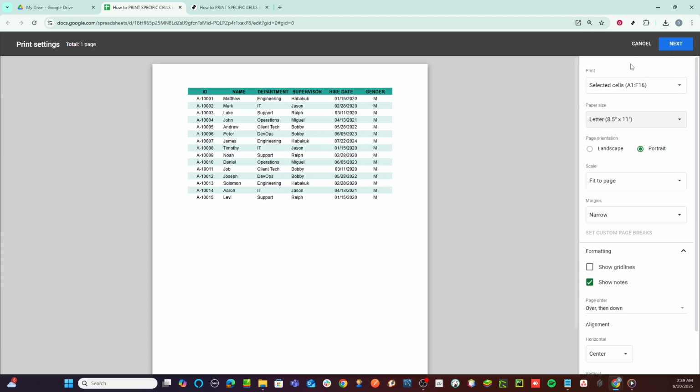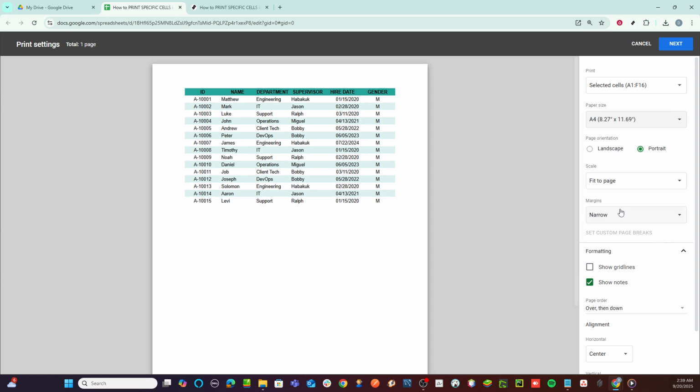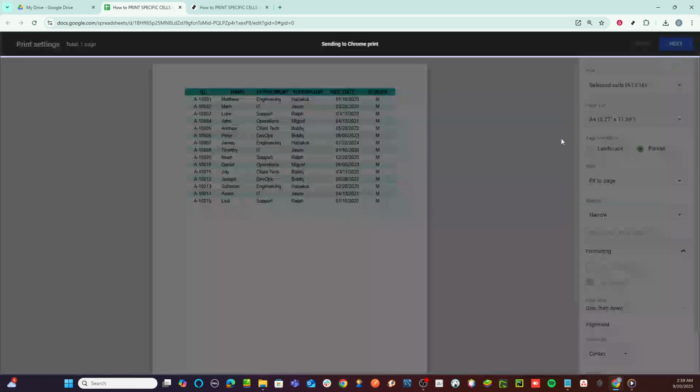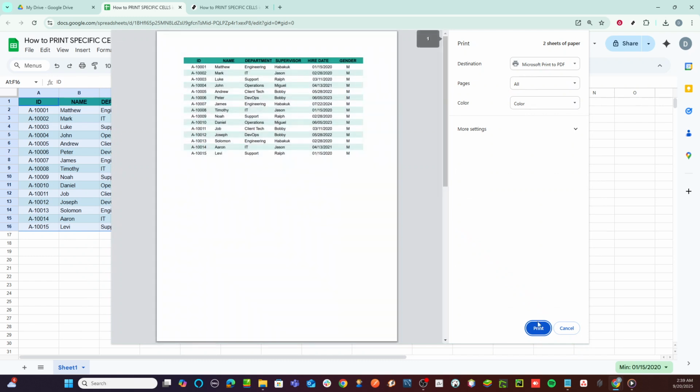Once you're satisfied with your settings, click Next to preview your selections. Check everything over one final time, and if all looks good, go ahead and click Print. And there you have it, your guide on how to print specific cells in Google Sheets.